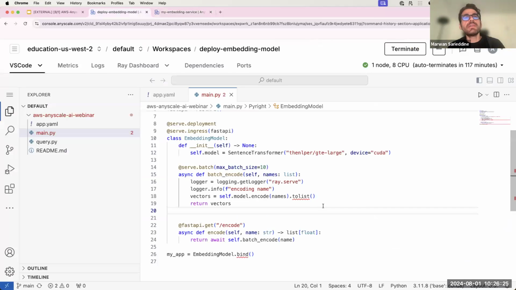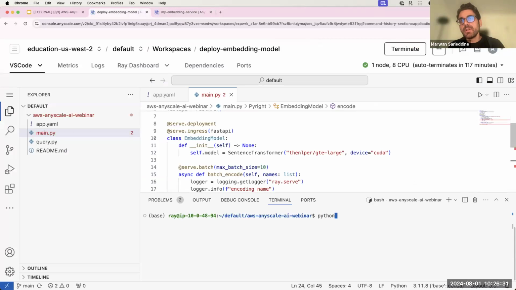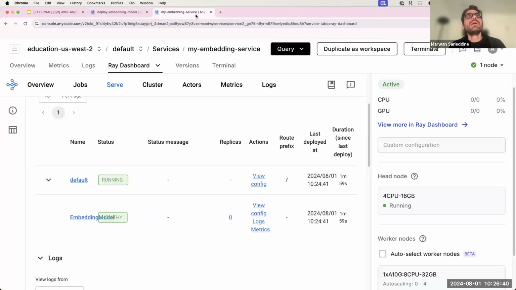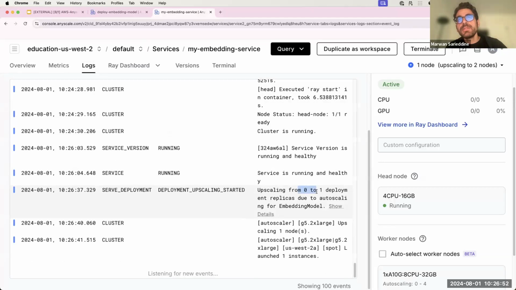Now I'm going to mimic sending a request to my service. To do that, I will call my query.py file, and I will send in a single request. Now that I sent out this request, if I go back here, all of a sudden I'm upscaling from 0 to 1 replicas. If I go to my logs and look at my service events, I will see that I'm upscaling from 0 to 1 deployment replicas for my embedding model, G5 2xlarge, specifically in the US West 2A availability zone, and it's a spot instance type, and it just got launched.